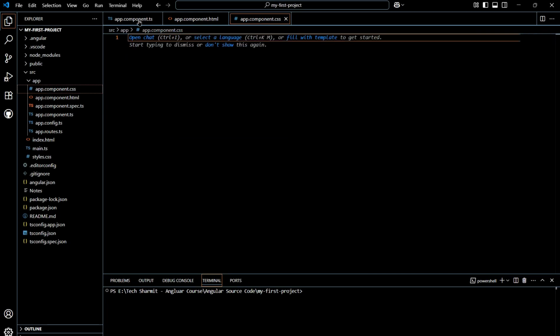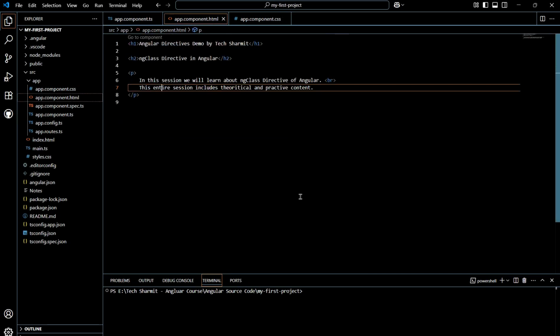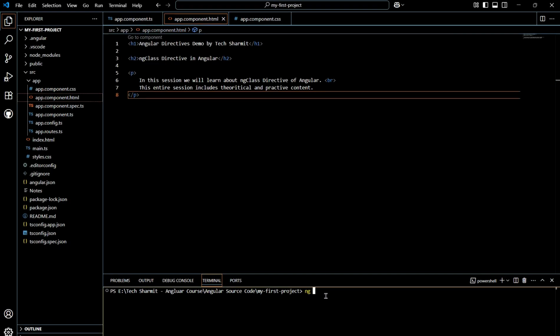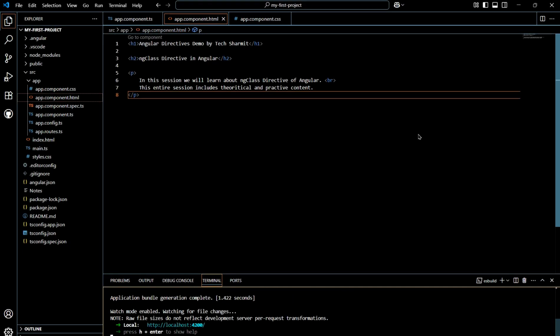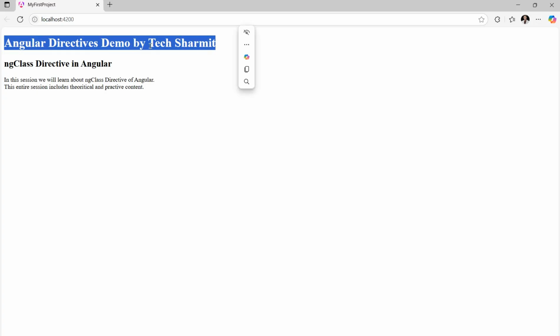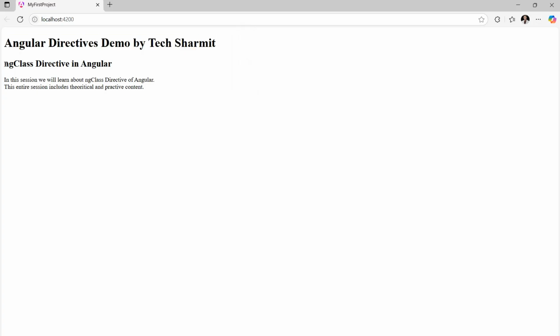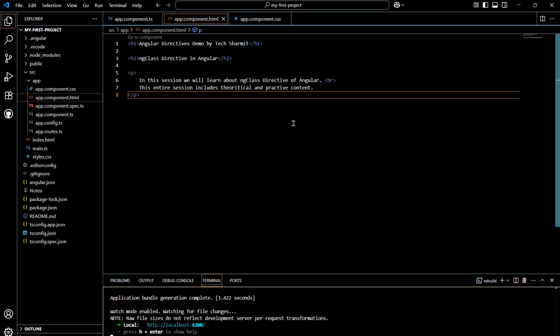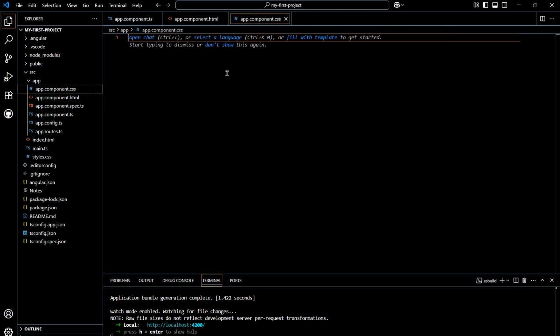Okay, let me clear it. Let me show you first without CSS, so that those who are not aware of CSS can relate to it. Okay, so here we will write ng serve --open, enter. It will wait for a few seconds and then it will show the output. Perfect. So here you can see we are getting one main heading, that is Angular Directive Demo by Sharmit. Then we have a secondary heading which is ngClass Directive in Angular, and then we have one paragraph.